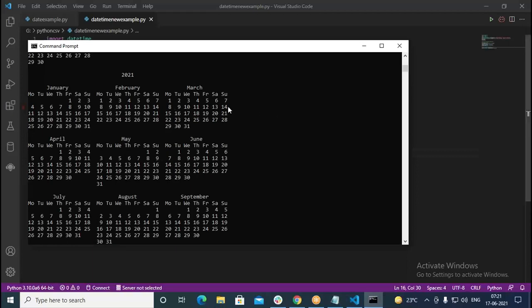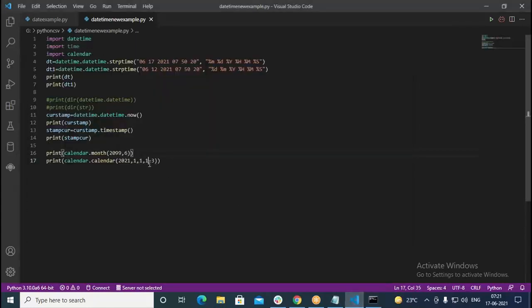Okay. So similarly, how much space between the 2 months? Only one space I have given. So that's why they are coming very close. But if I change here, suppose I go with some 3 spaces here, now it is going to be widespread. And here I want to put 4. I want to go with 4 months in a row.